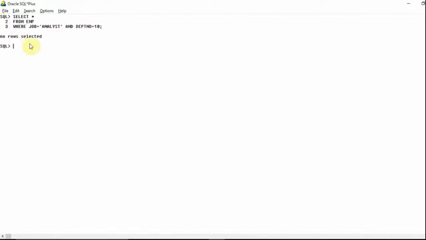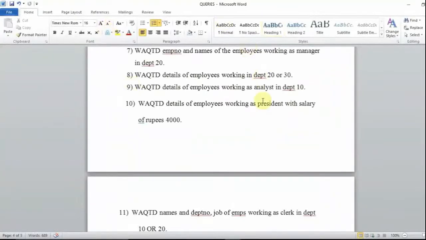Don't worry, it is not a wrong output, guys, because there is no one in department number 10 who is working as analyst. You can cross check by displaying the table. Okay, so I'm pretty sure it is the right answer. There is no rule that every query should give some output. If it is not existing in the table, then how can it give the output? So just ignore that one.